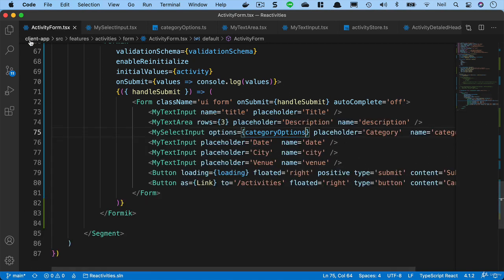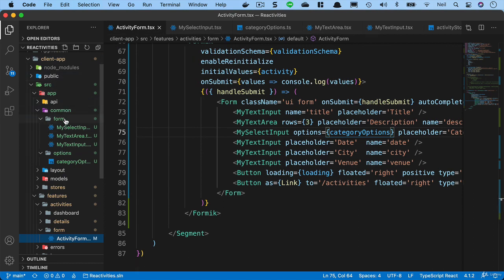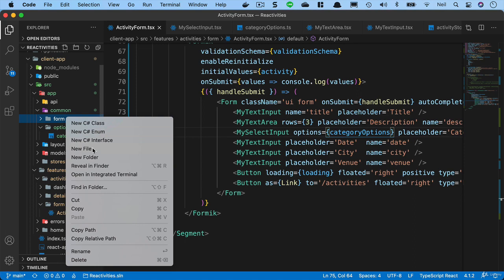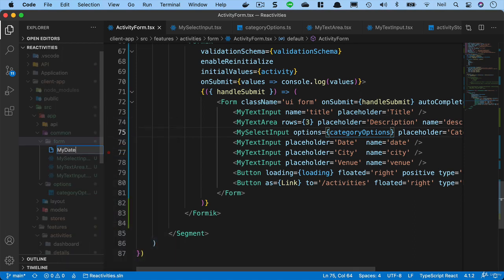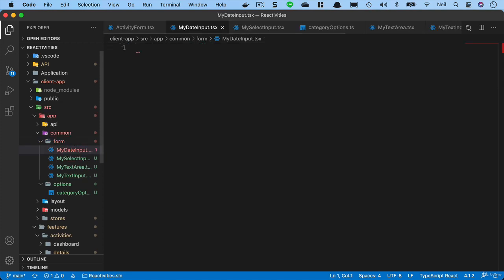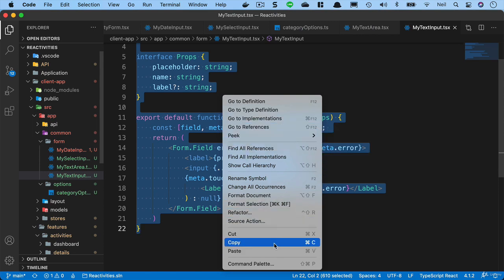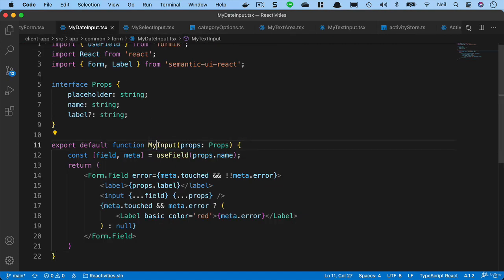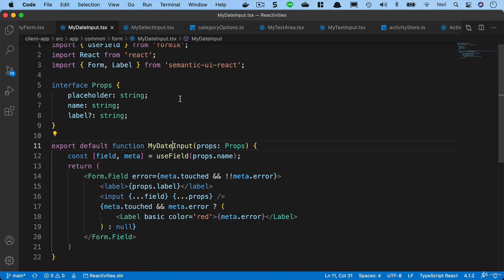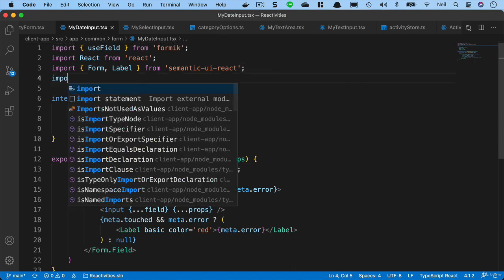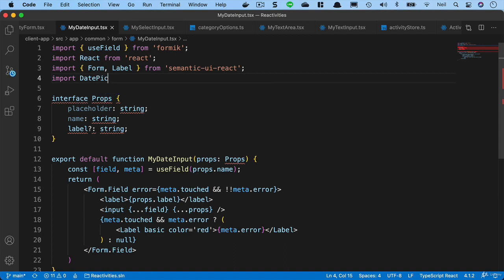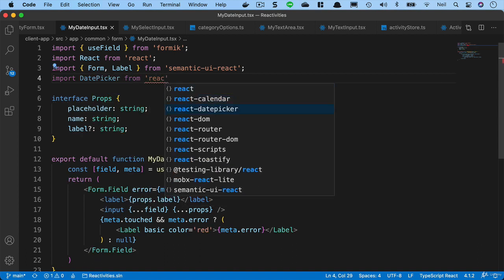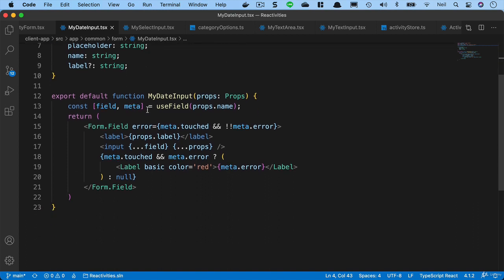And what we'll do is we'll go across to Solution Explorer, and once again we'll create another component in our form folder. So we'll say new file, and we'll say MyDateInput.tsx. And once again we'll just use as a starting point the code that we've got from the text input, and I'm just going to copy this into my clipboard and paste it in here and change text input to date input. Now the props for this are going to be slightly different. So what we'll do is we'll import DatePicker from React Date Picker, and what this also provides is some props that we can pass into our component.